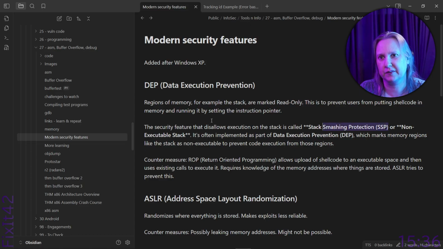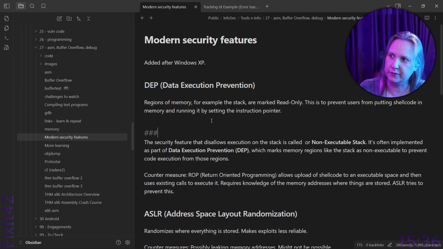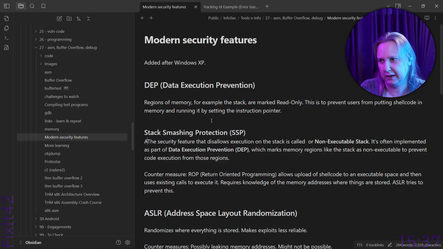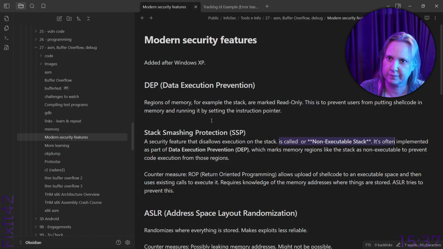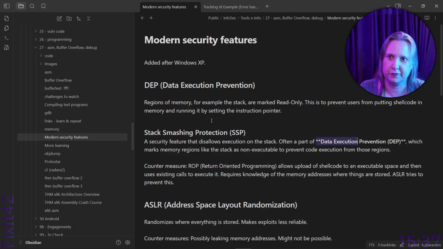So first of all, we don't want those stars. We want this to be a subheader. So 1, 2, 3, 4, space, header, a security feature that... it used my word, disallows. Well, okay, I guess that's okay. So often a part of... So we just had this before, so we don't need it again.